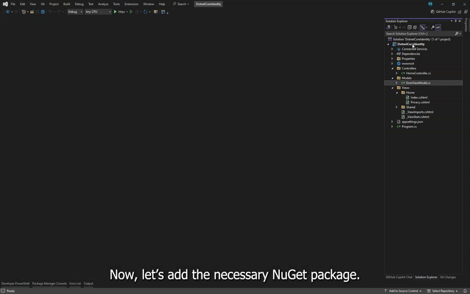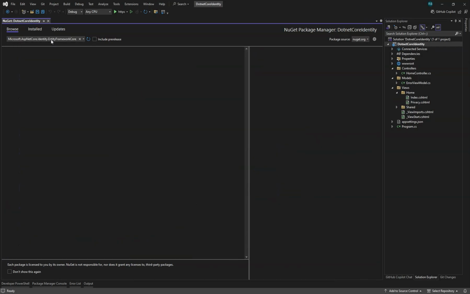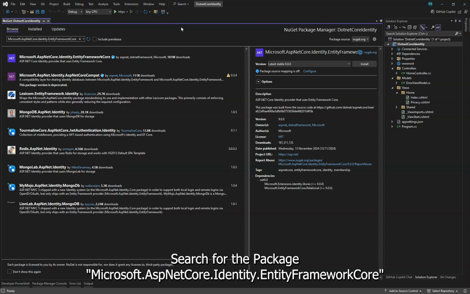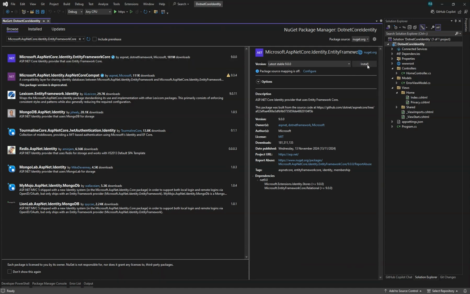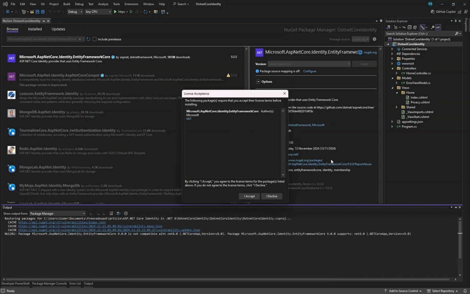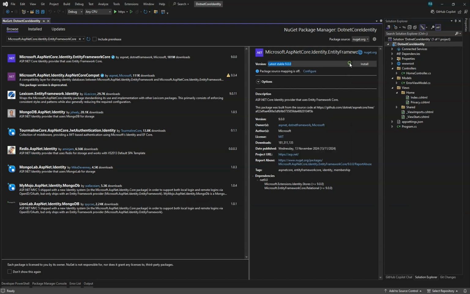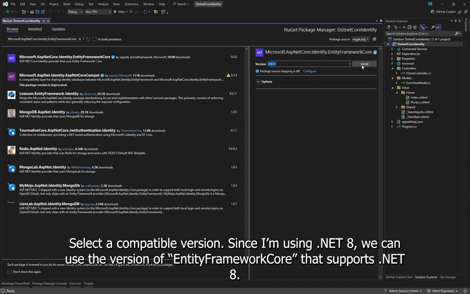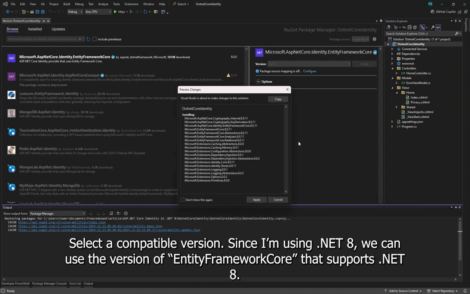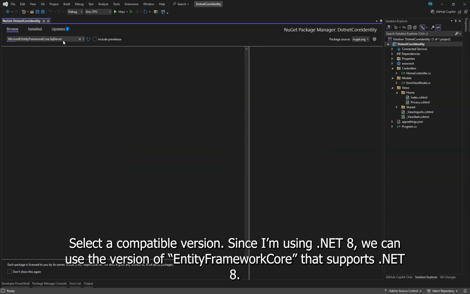Now let's add the necessary NuGet package. Launch the NuGet package manager, then search for the package Entity Framework Core. Select the package and click Install. Select a compatible version. Since I'm using .NET 8, we can use the version of Entity Framework Core that supports .NET 8.